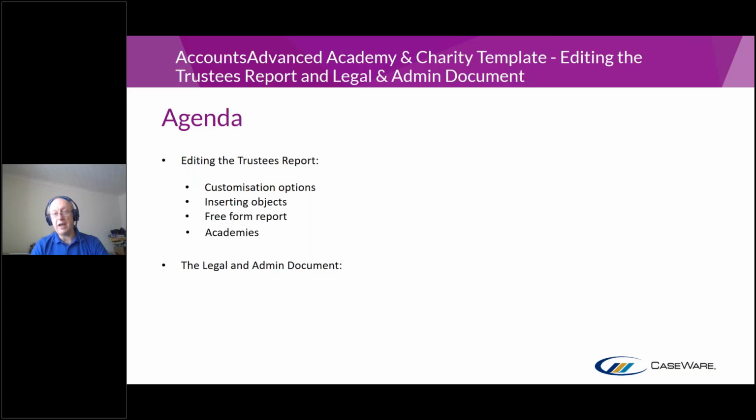In terms of that legal and admin document, we're going to look at how we can ensure the correct information with regard to trustees is included. We'll look at some of the other information that can get included there, as well as trustees. We'll look at how you can change the layout. There are a few options in terms of formatting of that document.